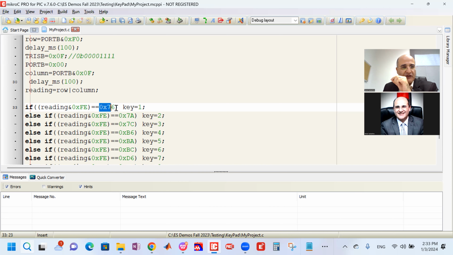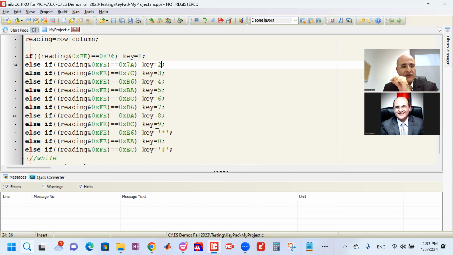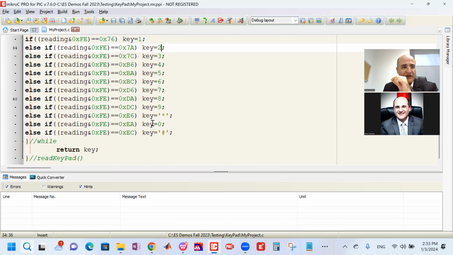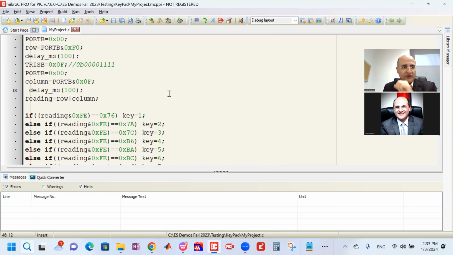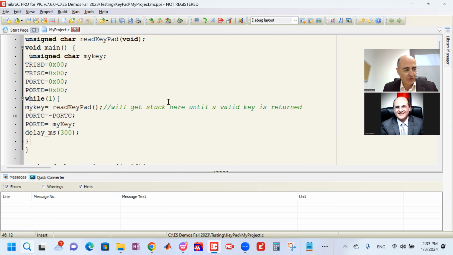Then check if your reading is 76, then this is key 1. If it's 7A, then key 2, and so on. When you're out of the loop, then the key has changed, then you return the key. Okay. So I uploaded this code to my board. Let me switch to the board and see how it runs.